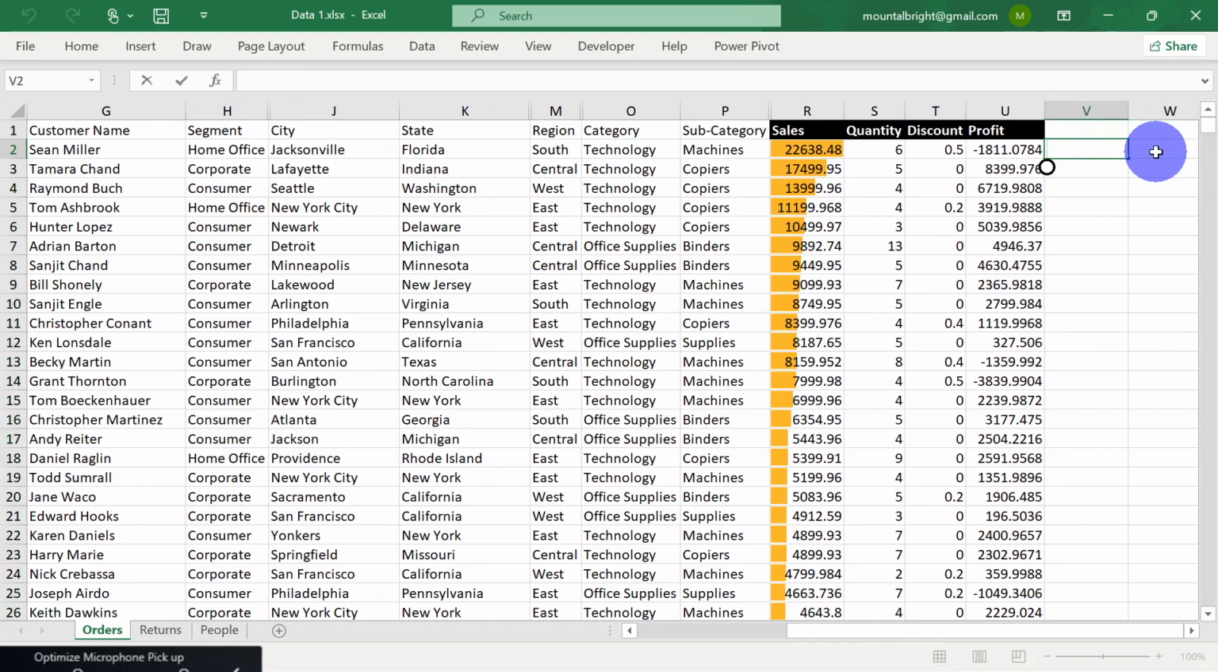Unlike normal, like if I come here and enter 2, 3, 4, 5, and I click Control Z, I can undo it. Control Y, yes, redo, normally. Undo, redo, undo.